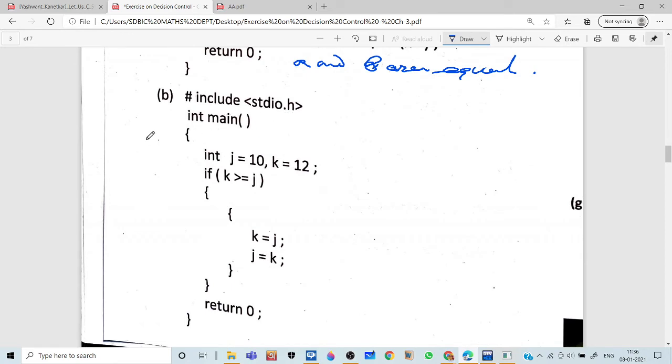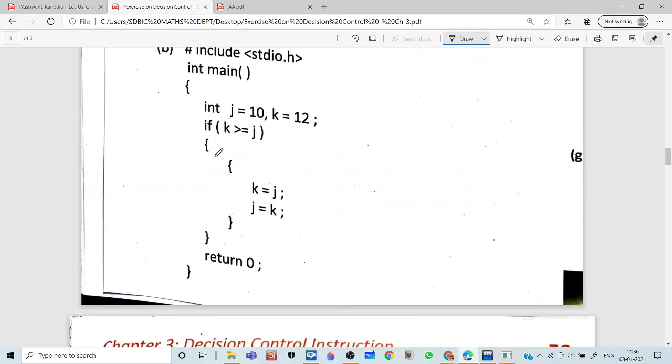Next program: include stdio.h, integer main, integer j equal to 10, k equal to 12. If k greater than or equal to j, open braces, k equal to j, j equal to k, close braces. So this is a pair of braces, and this is a pair of braces. Return 0. What is the output? No output here. This pair of braces has no effect. You can use any number of pairs of braces, and they have no effect.